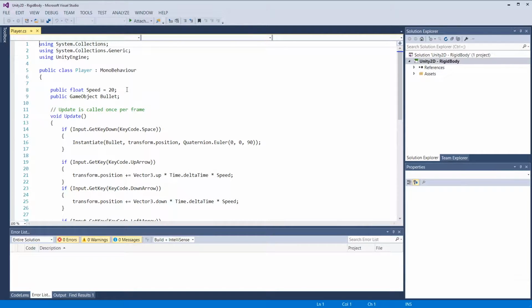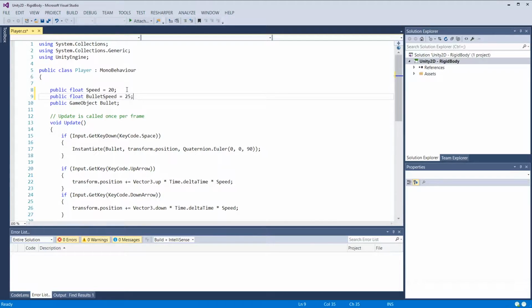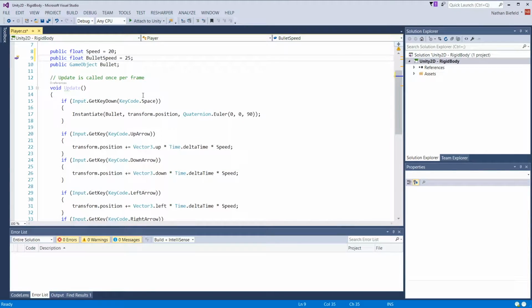We need to add another public variable to hold the bullet speed. So at the very top where we have public float speed, let's add public float bulletSpeed is equal to, let's say, 25. Okay, so now we have a bullet speed, and that will control how fast our bullets go.